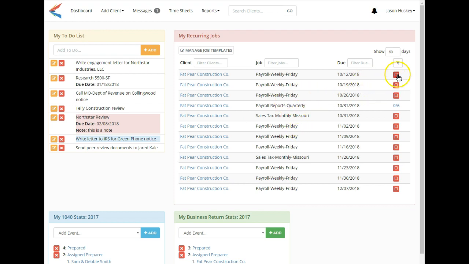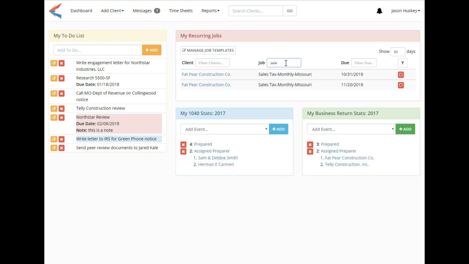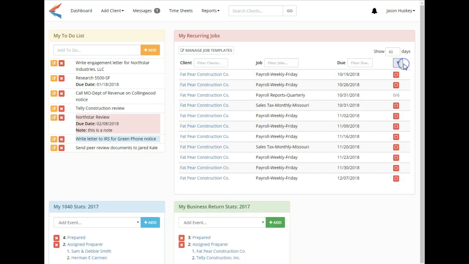And whenever you finish a job, you'll just click this red button here. If you need to filter any of these columns, if you want to see only sales tax, just start typing and it'll filter that down for you. And then click this button to remove those filters.